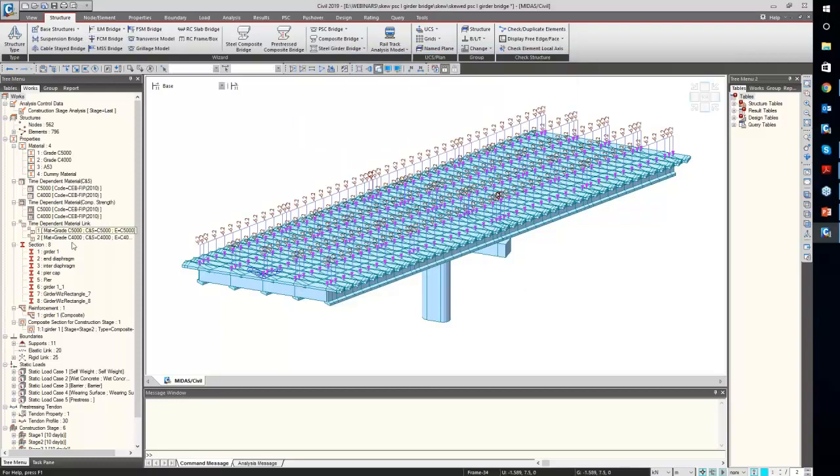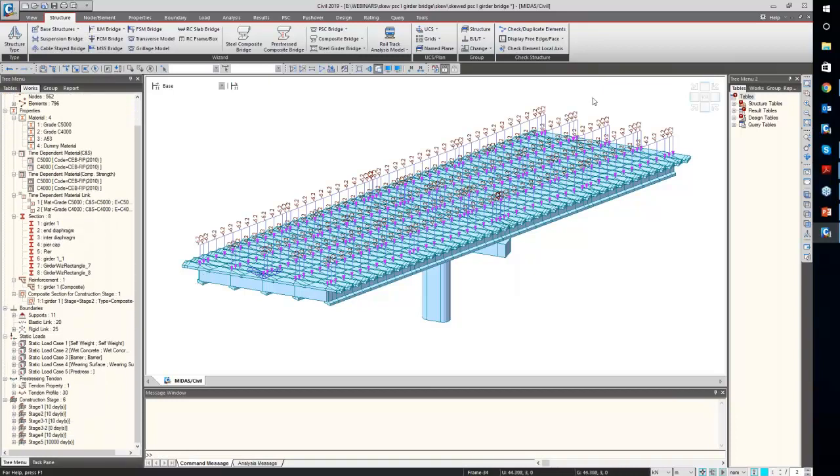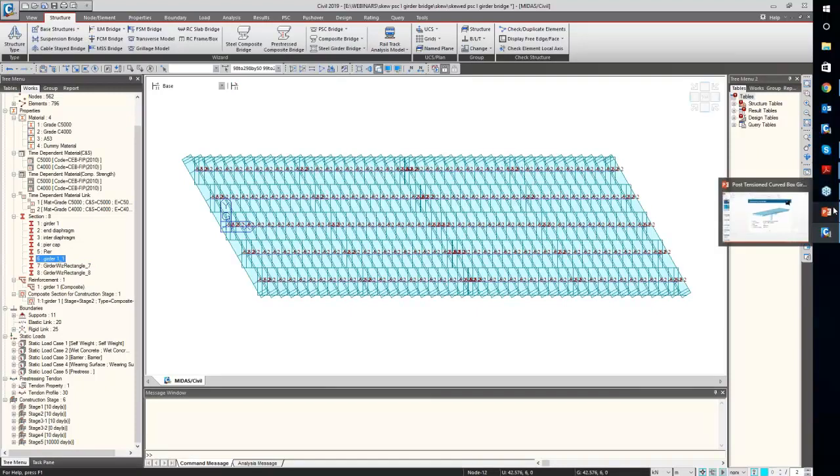Okay, so this is how the modeling can be done using the prestressed composite bridge wizard. So you can see how easily this model has been generated. Okay, so now what we are going to do is quickly move to the moving load application. So I will just open my presentation again.